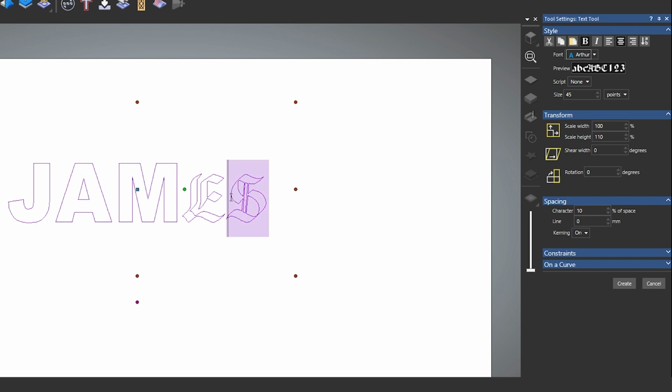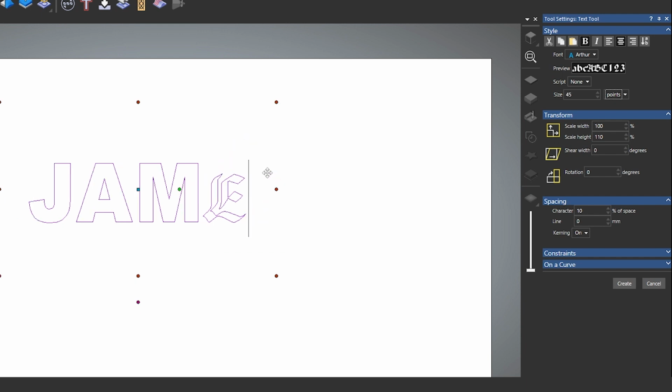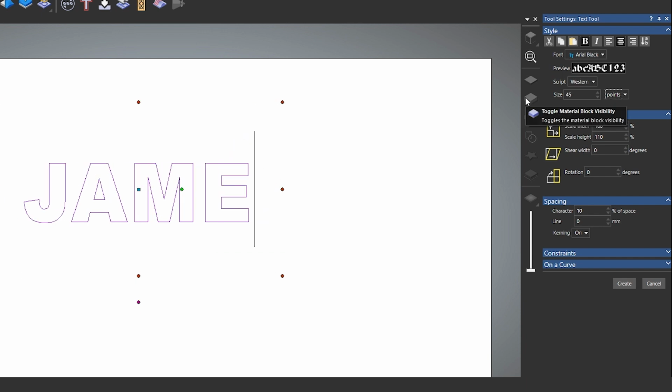Let's say we want to make the S bigger than the rest, we can select that, and again let's take that up to 80, and we'll clearly see there is a size difference. So that is one way to edit the text. Let's just delete that back out now and add ES back in.